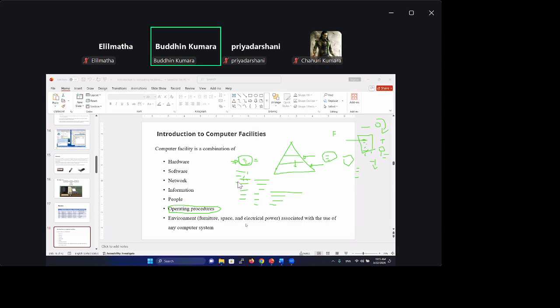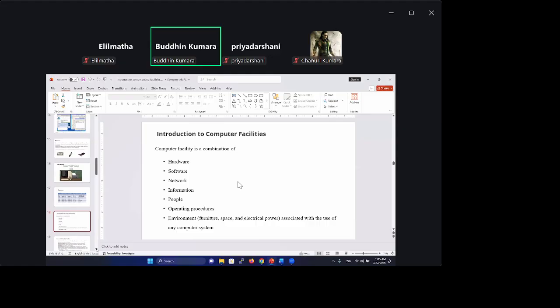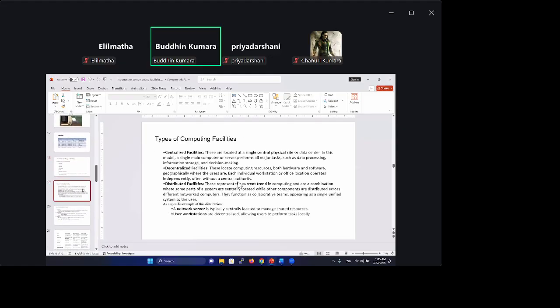Those facilities also need to be available. Combining these things, we can provide a good computer facility. Without that, we can't provide the computer facility. Therefore, we need this kind of thing to provide computer facilities. We can provide the computer facility as a centralized facility, a decentralized facility, or a distributed facility.